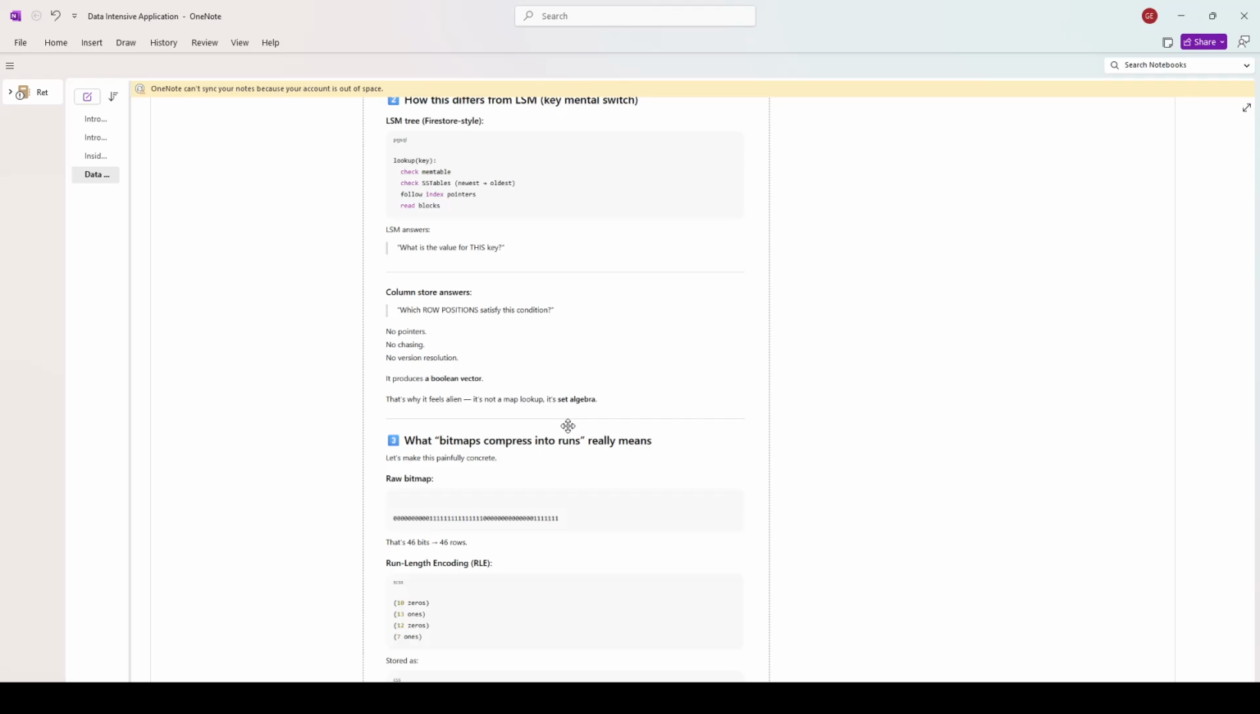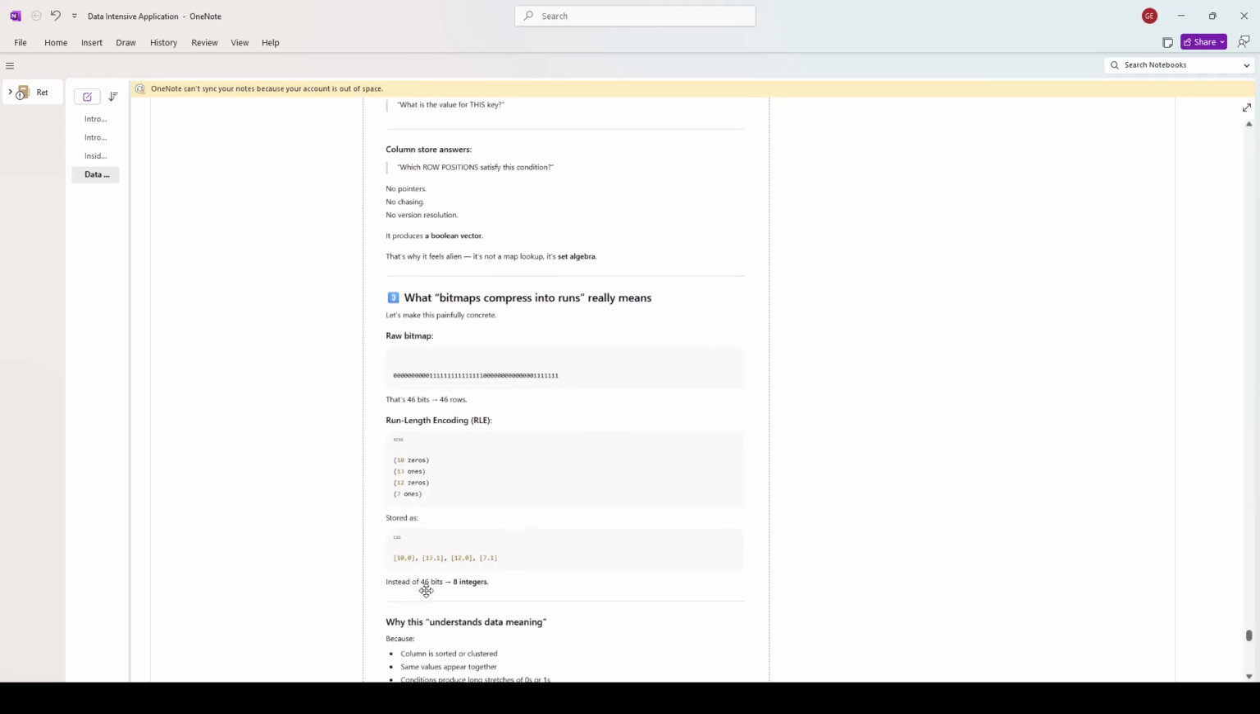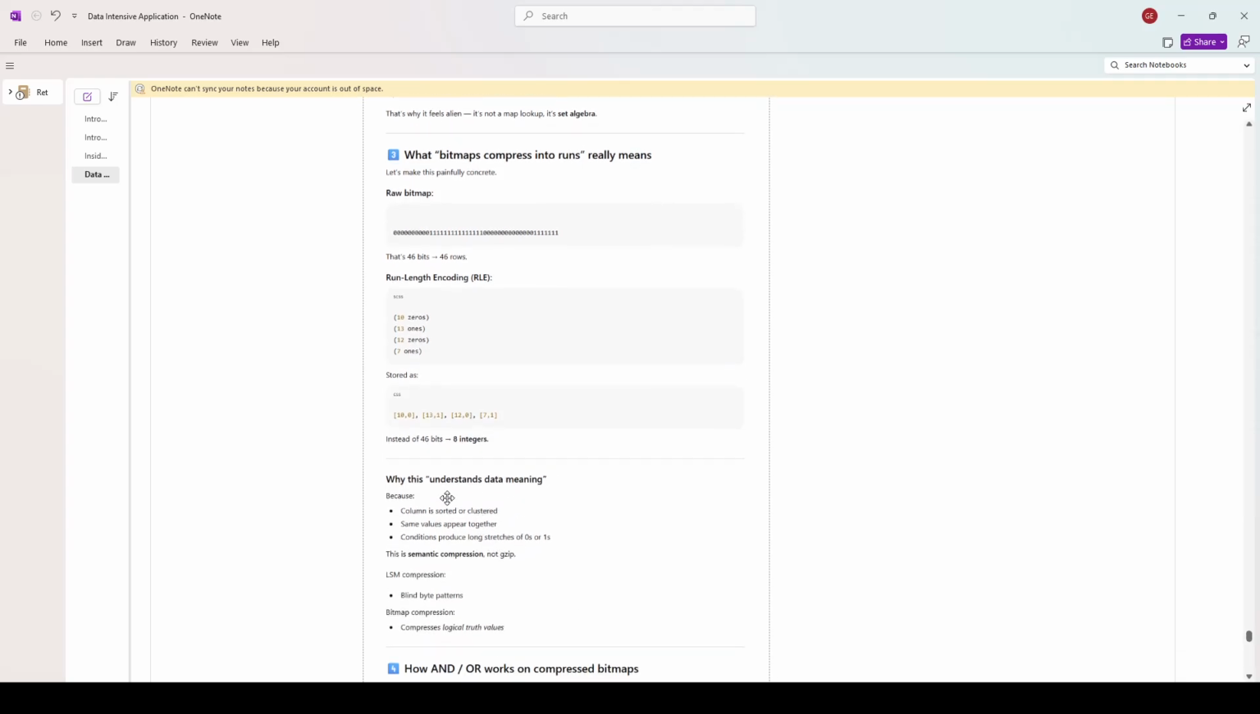That's 46 bits, 46 rows. In run-length encoding, you wouldn't see that binary. You would only see ten 0s at first, 11 ones, then 12 zeros, 7 ones, literally stored as 10,0 for the first array, 13,1 second array, 12,0 third array, fourth 7,1. Instead of 46 bits, 8 integers.